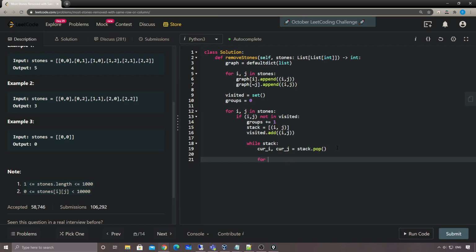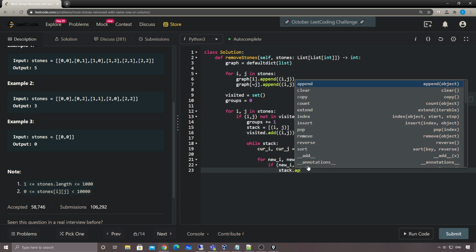Now for new I, new j in the graph of I. First we traverse all the coordinates that are on the same row here. So if the new I and new j are not visited, then we do a stack dot append.